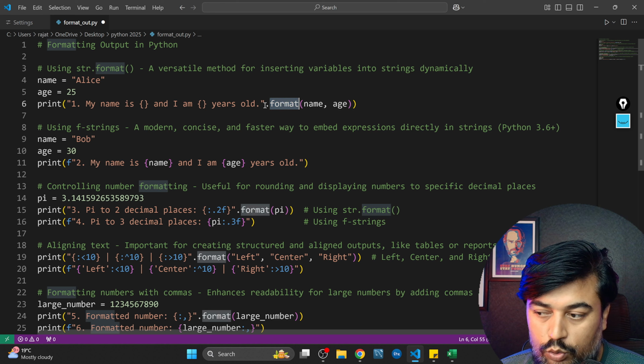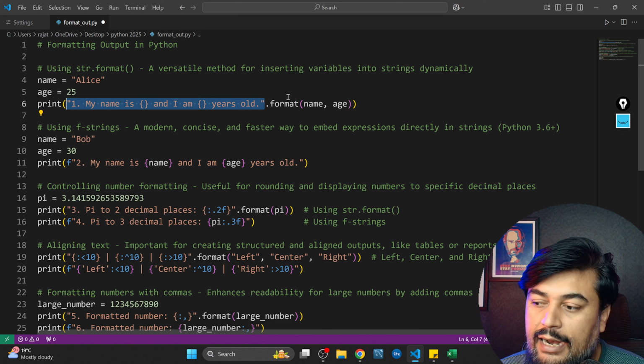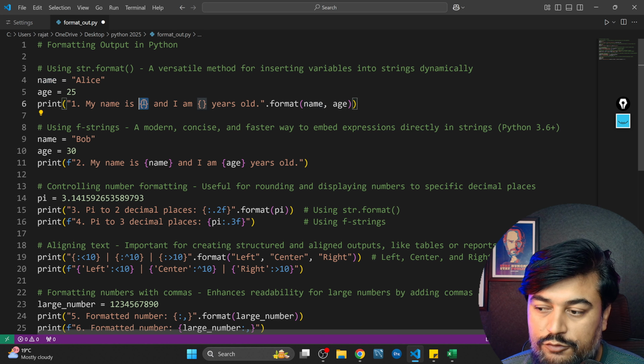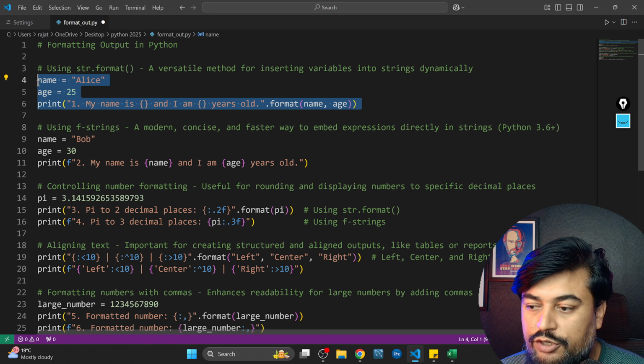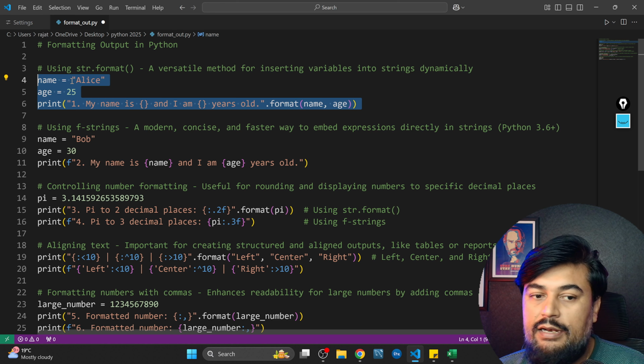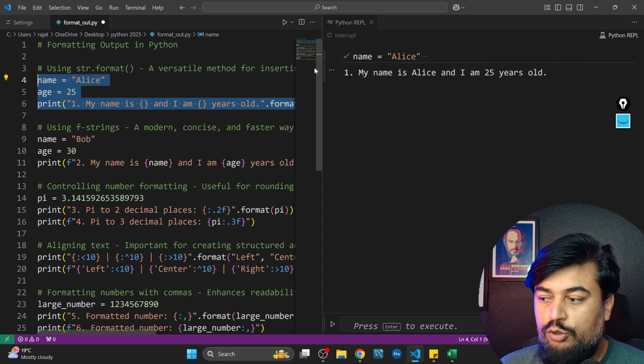String, this is your whole string. If you can see, this is the whole string which you want to print. At the same time, this dot format method will assign this name value to the first bracket and the age value to the second bracket. How this will work, let me execute it for you. I have created name and age already, which you can see here. So now I will press shift enter simply to run this.